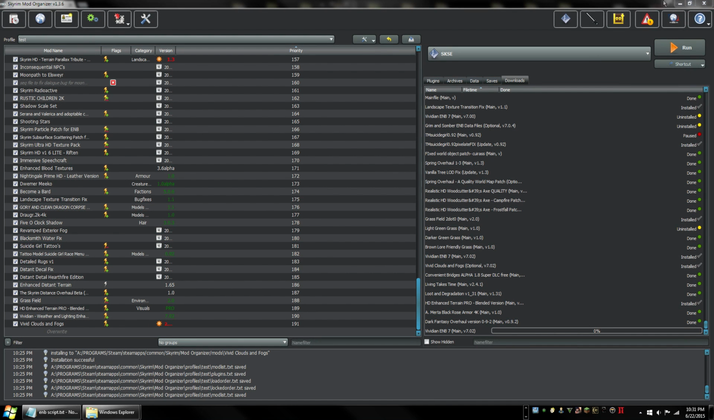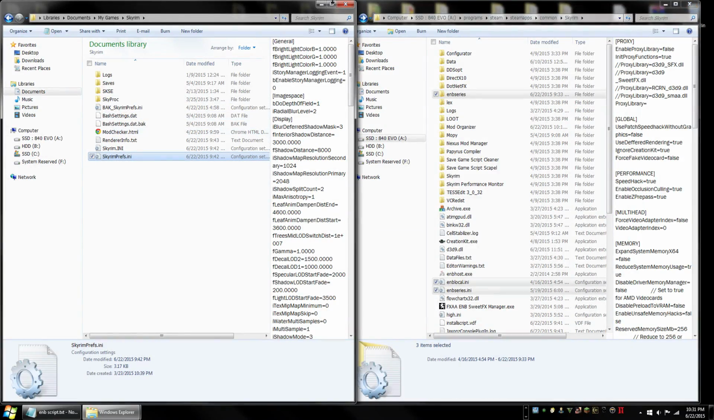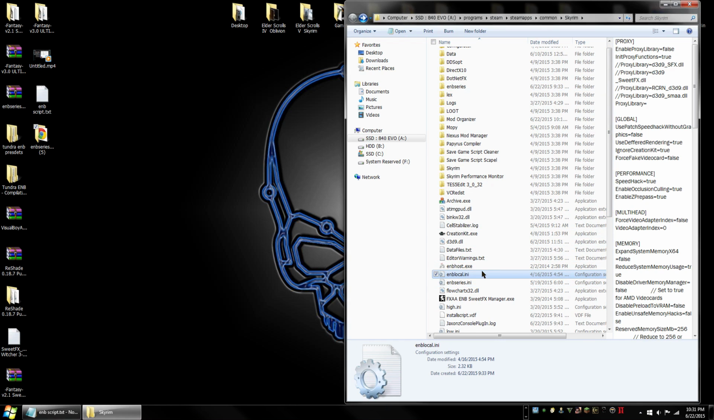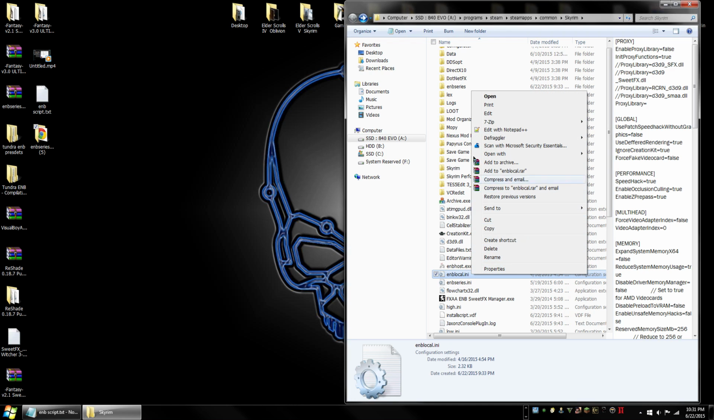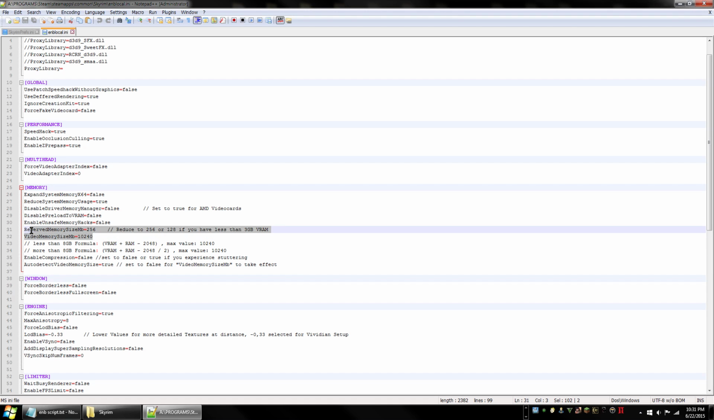And what we're going to do now is go back to our Skyrim folder, where we copied all the ENB files to. Once you get back there, one of the files that we copied out of the Vividian file is called ENBLOCAL.INI. It may or may not have the .ini at the end of it. We're going to be editing that. If you look under Memory right here, we're going to be focusing on three different settings, which are ReservedMemorySizeMb, VideoMemorySizeMb, and AutodetectVideoMemorySize.